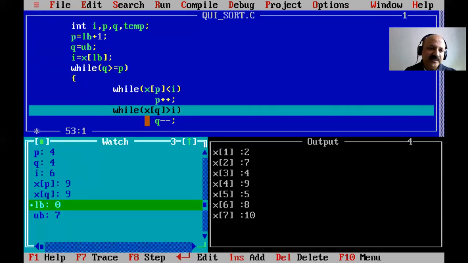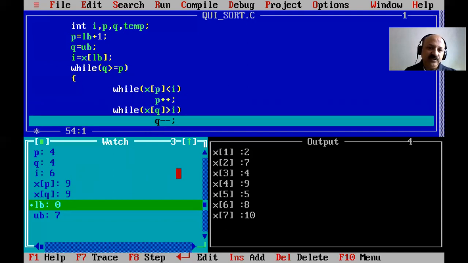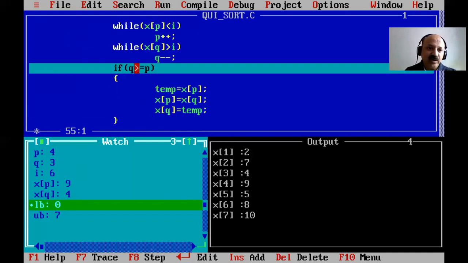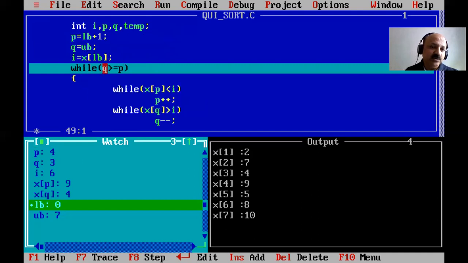So now here q is taking a position with 9 and our pivot is 6, so the while loop is true because 9 is greater than 6, that is minus minus. Now that is false because q is 3 and the element at index 4 is not greater than 6. Now you can look, q's index is 3 and p is 4, so the if condition is false. So the lower boundary is 4 and the upper boundary is 3, so q is not greater than p because that is 3 and p is 4. So here also the while loop is false.